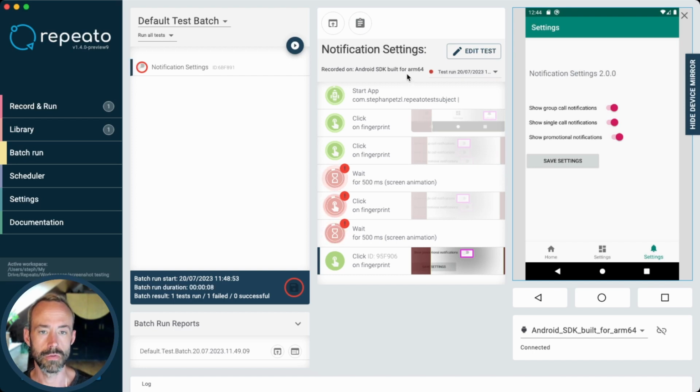So maybe that sounds complicated now. Basically, you don't really have to care about it because every time your test succeeds, a new reference test run is created, which is going to be used in consecutive test runs for comparing the screenshots.